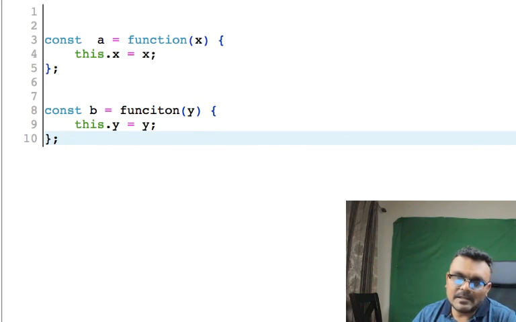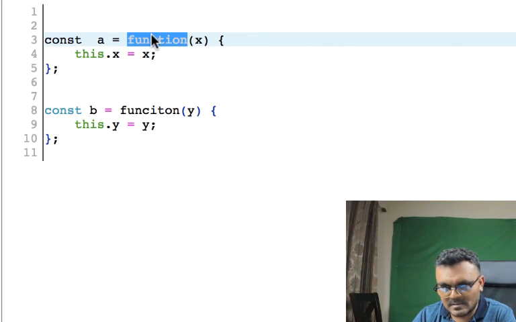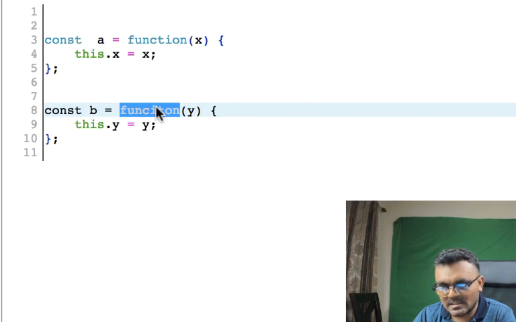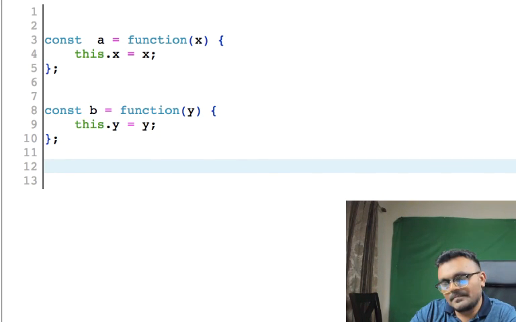Now, how comfortable are you with constructors? I know you said you mostly use ES6 syntax, right? Yeah. This is not ES6, this is more ES5 syntax. Yeah, I understand what you're doing here.